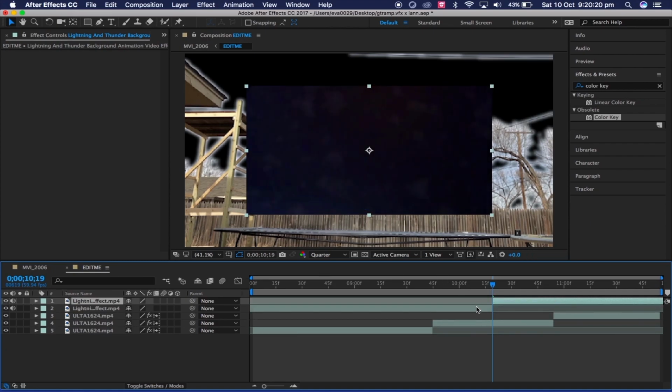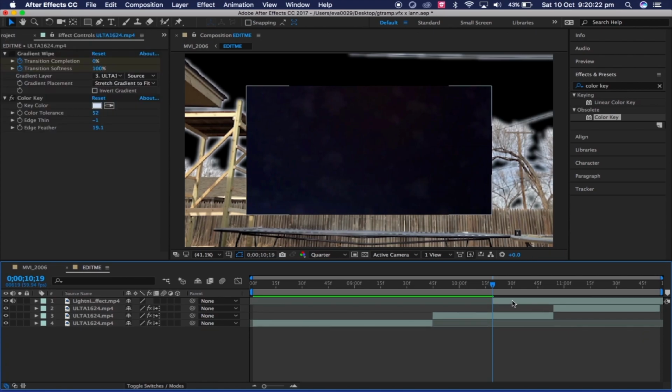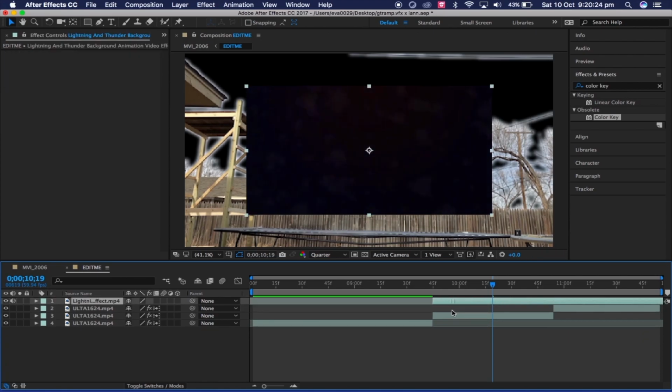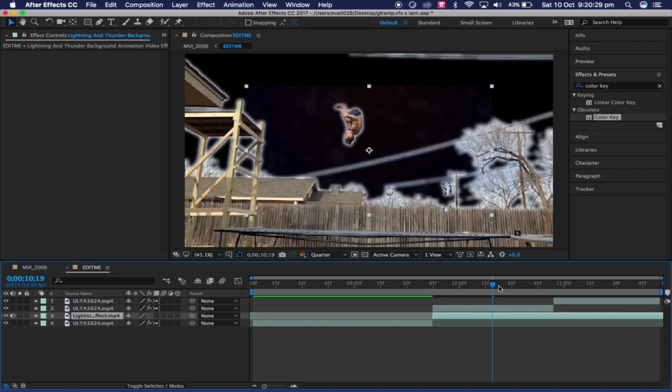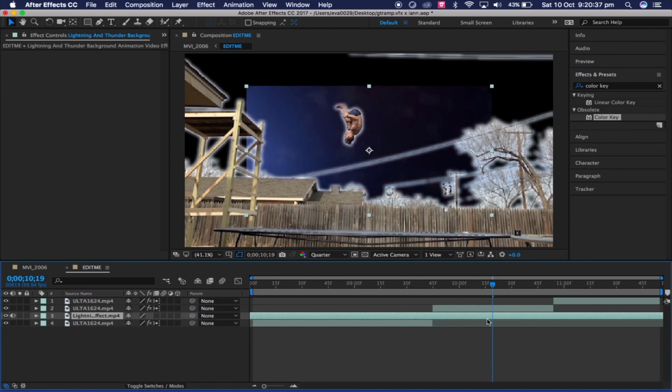So it'll usually come up on top of the layer you want, but all you need to do is just crop it to where you want it to be, and then put it underneath the layer that has the color key on it. And as you can see here, that's put it underneath my character, or my person that I'm outlining.